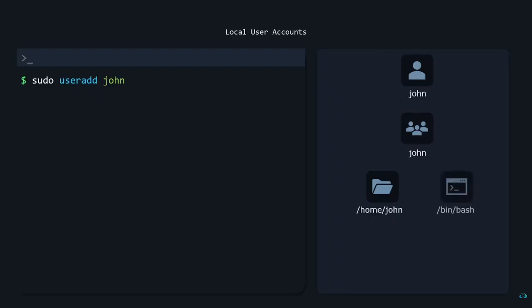Their default shell will be set to be the program found at /bin/bash. Whenever john logs in, this is the application he'll be dropped into. Effectively, his entire login session will run inside this app. And all the files from /etc/skel will be copied to the user's home directory.